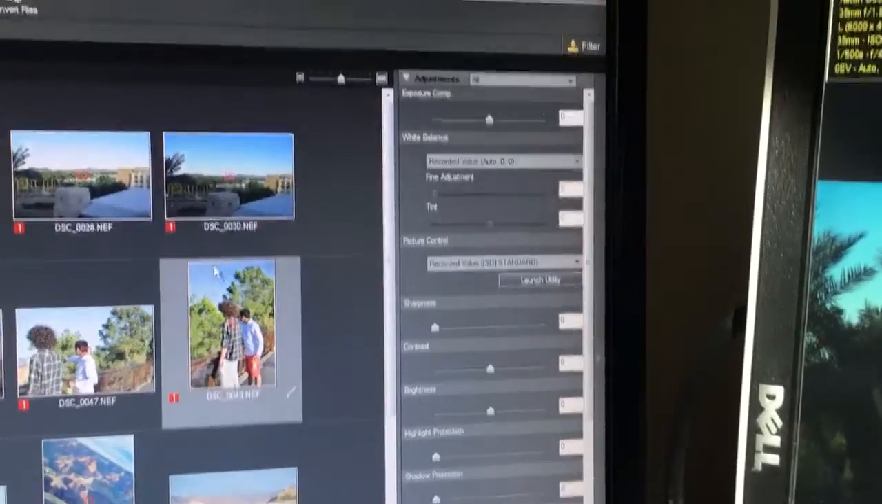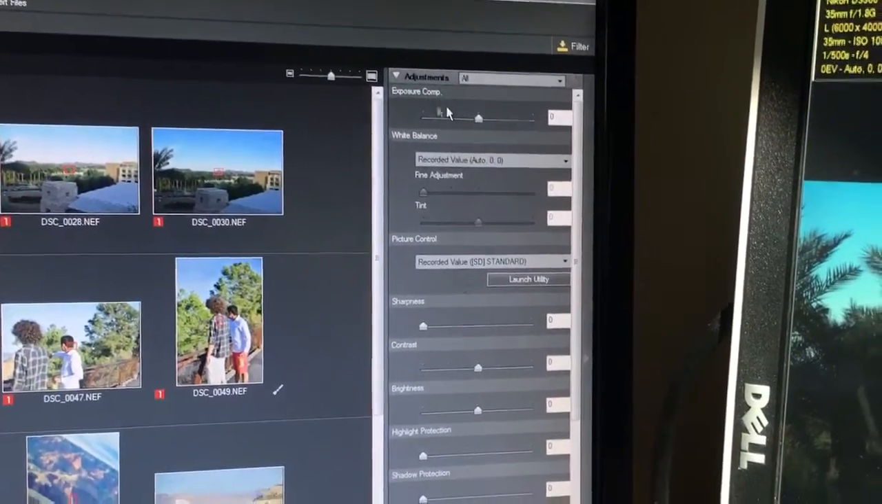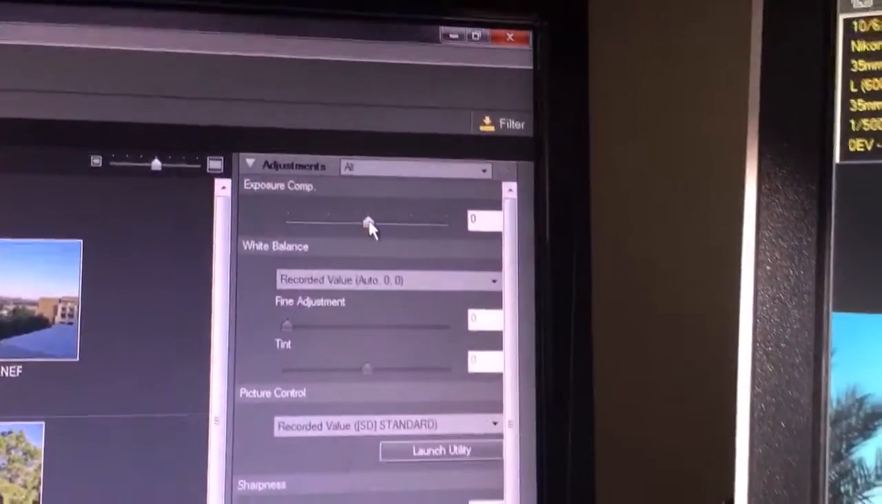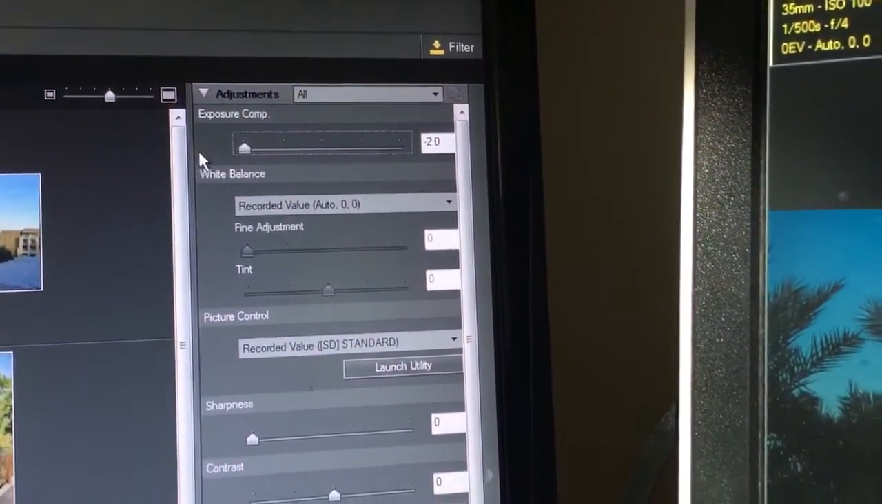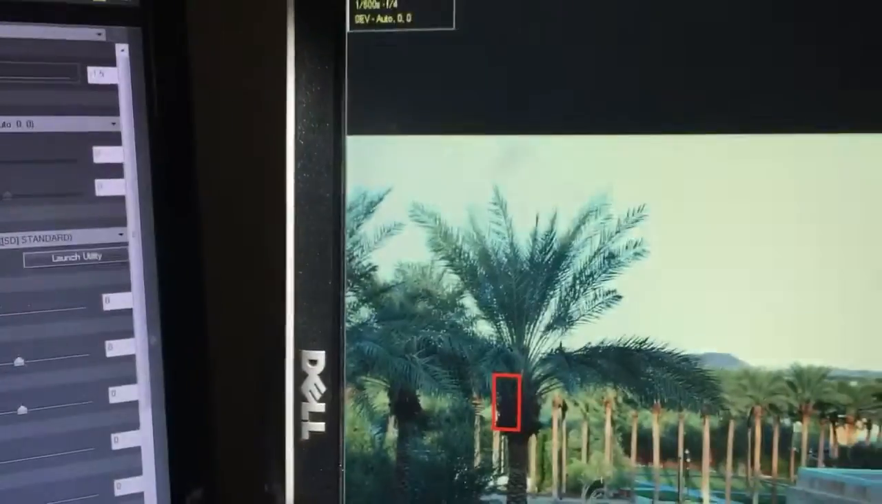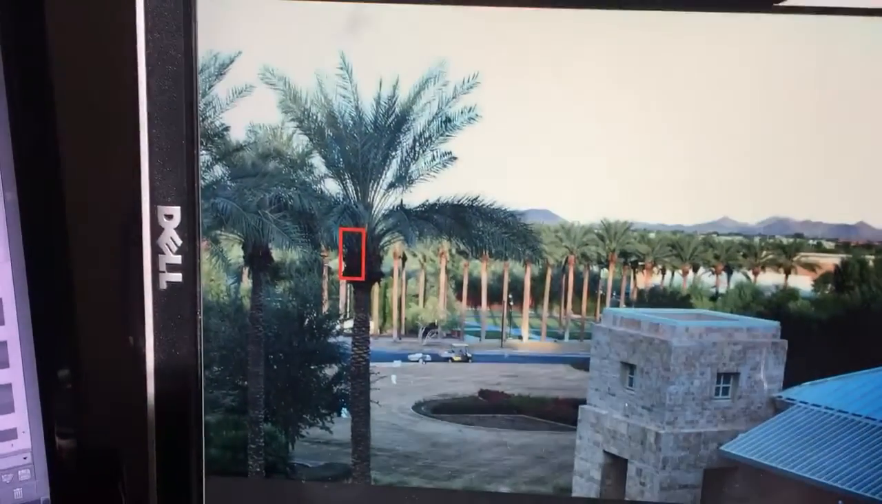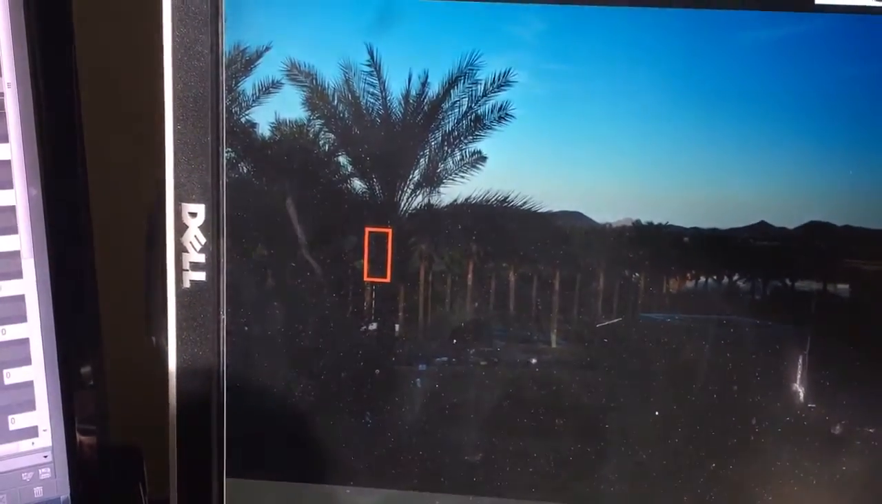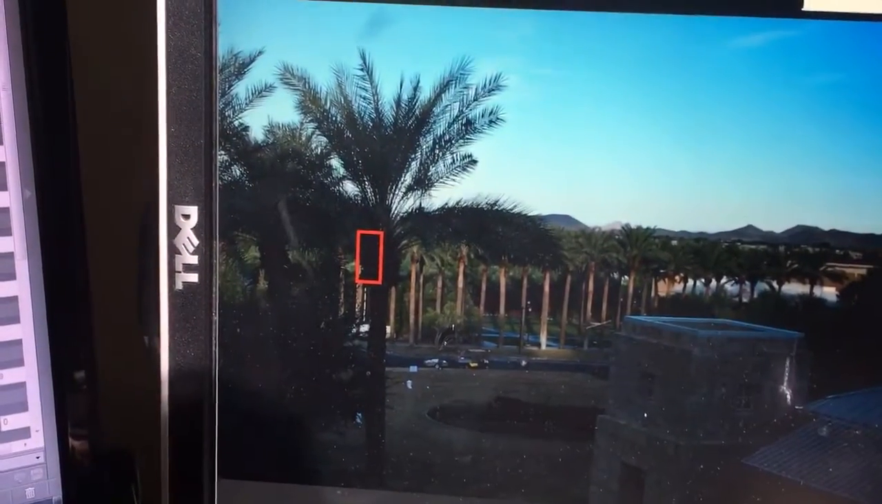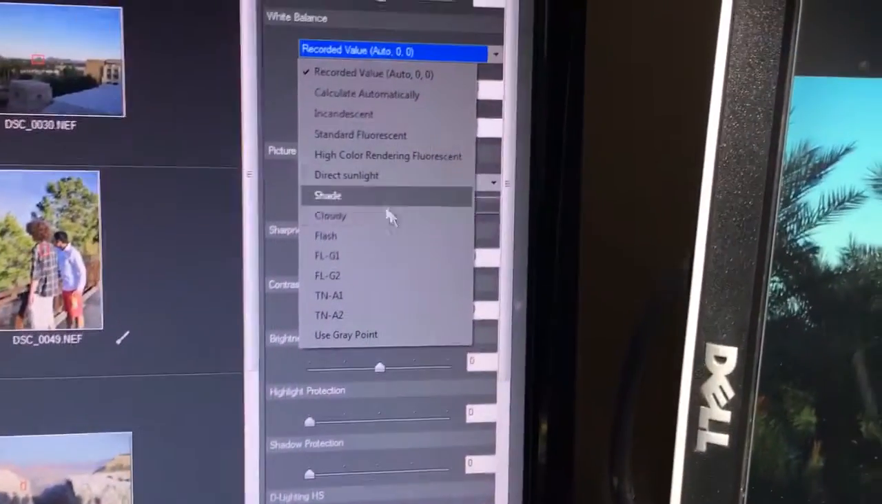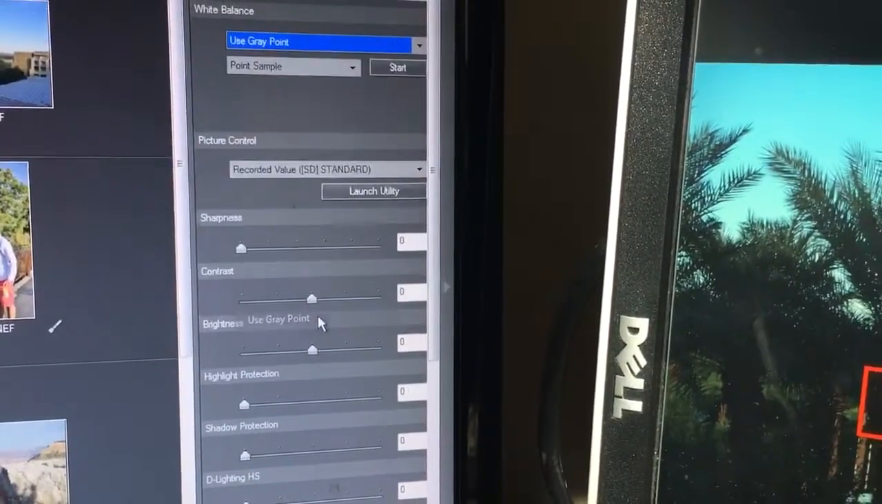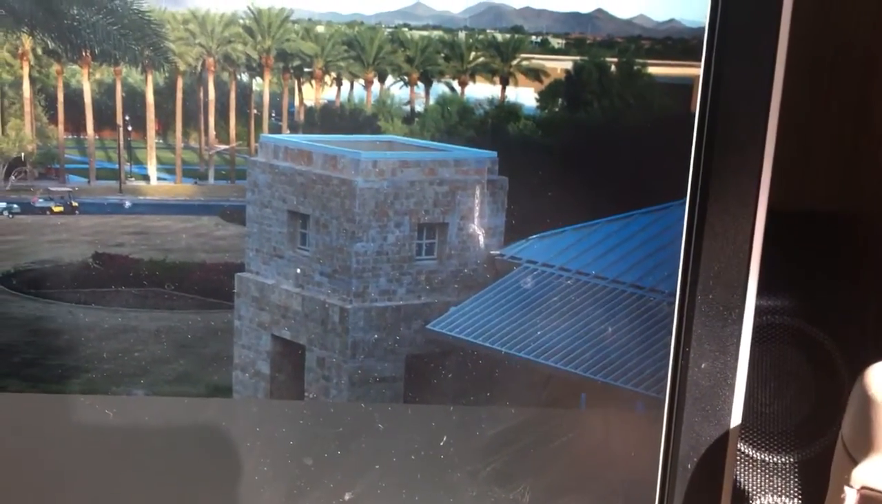And then these are the image adjustments you can make. I'll just show you a few of those real quick. The first one I always use is exposure compensation. You can go down 2 stops or up 2 stops. The preview will auto-update as well, which is nice. For white balance, you can do presets, or I like gray point. If you start the sampling process, you select something that's gray, or if you have a gray card, you can do that. I usually do trial and error.